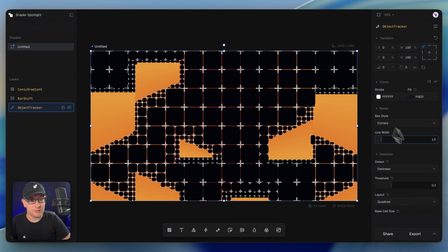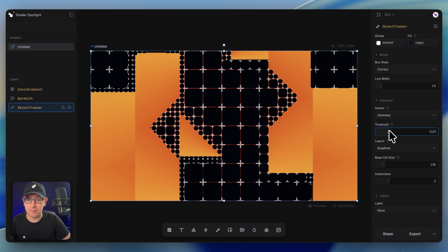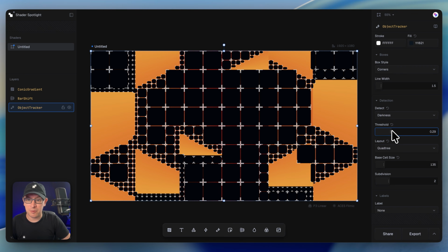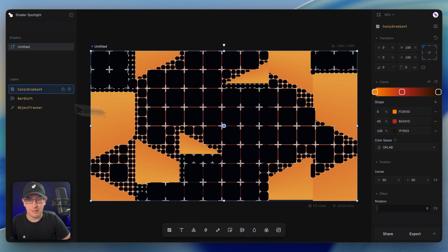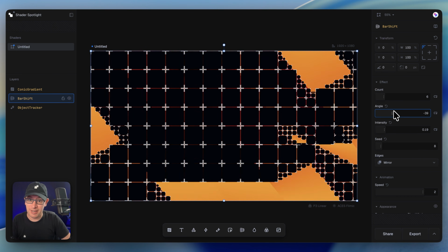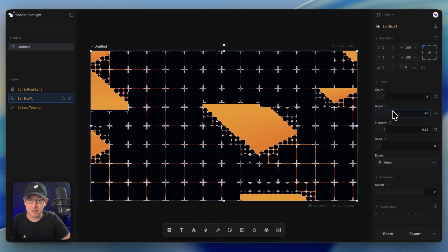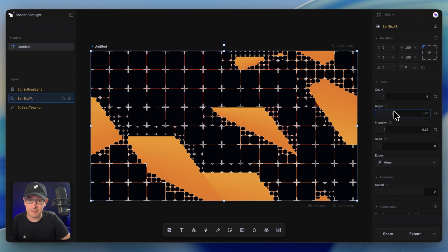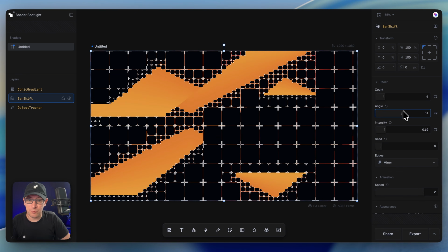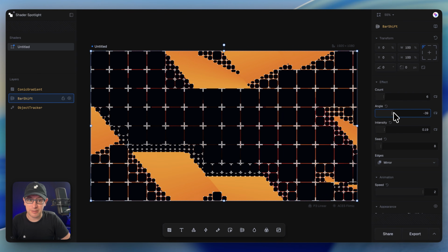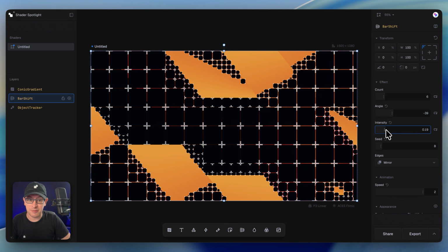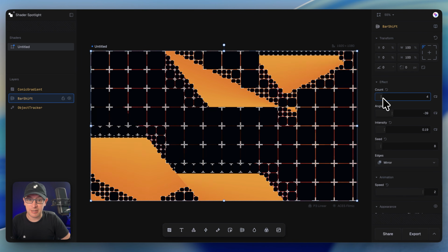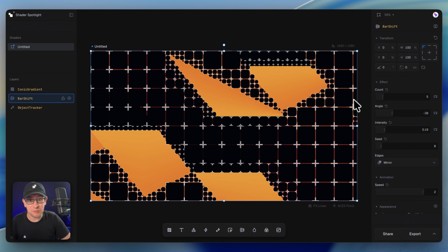I'm going to come back here into Object Tracker and just play with the threshold. Maybe I want more, maybe I want less. Maybe we want to shift the angle here. Okay, now we're getting something that feels kind of like a digital space. These color shapes moving over the space, that's quite nice. You can play with the intensity, that's not going to do much here. Count. So that's an interesting effect.